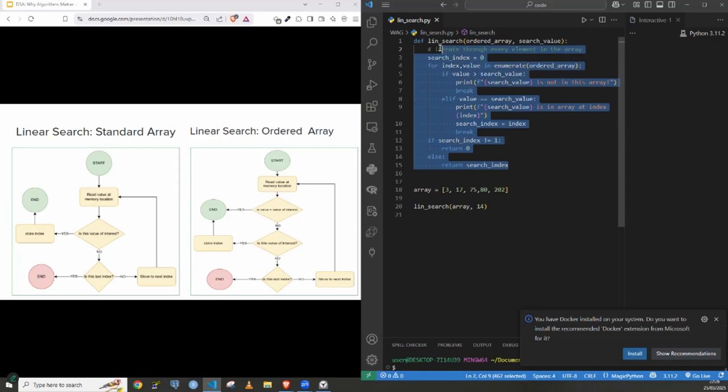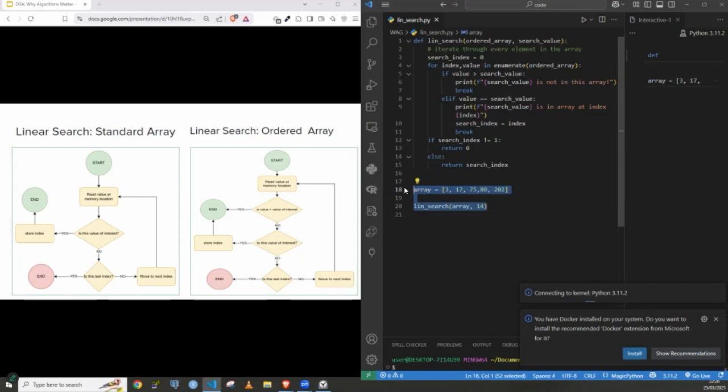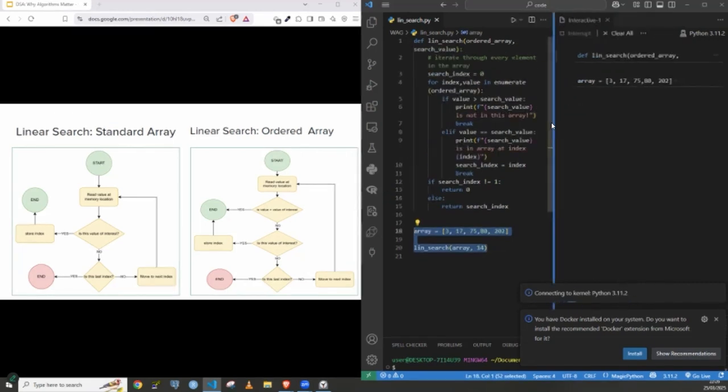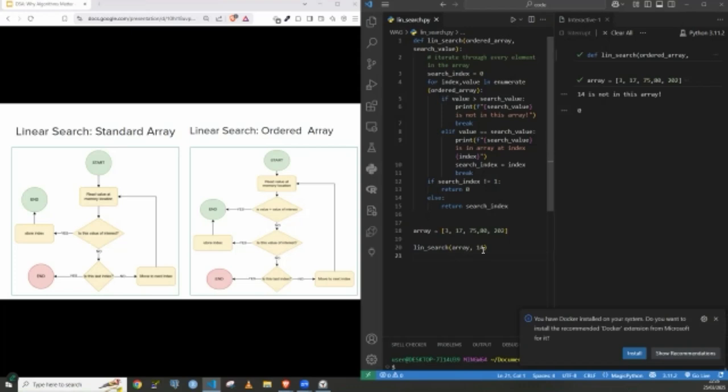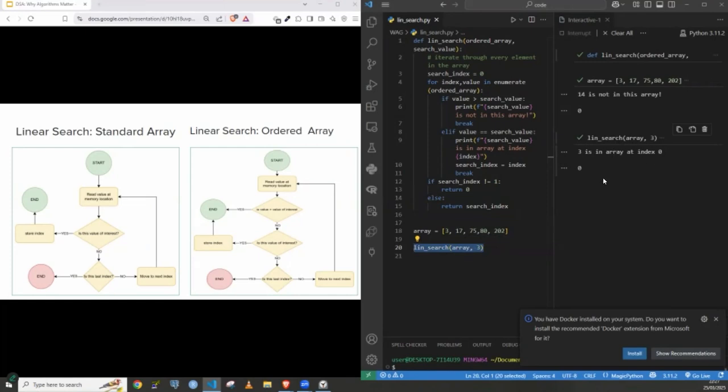So we run that, and then we can also run that. That should be running, but it's taking a bit of time, so I'll just pause. As you can see, 14 is not in this index, is not here. So therefore, that's why we say it's a 0. So it's false. We didn't find it. So if you look at 3, what we should have is 0. Great. Search array: 3 is in array at index 0. So we know where it is, right? So that's essentially how that works.